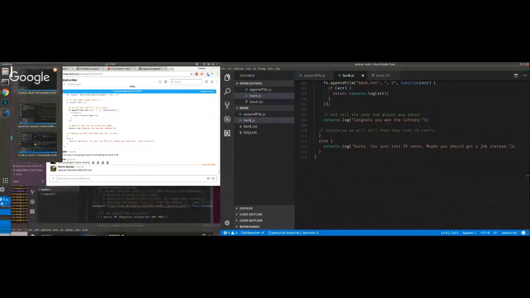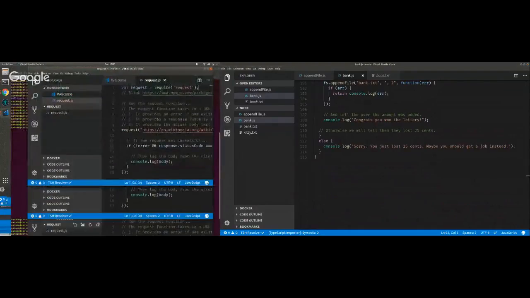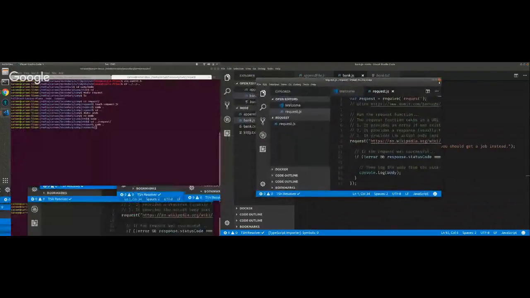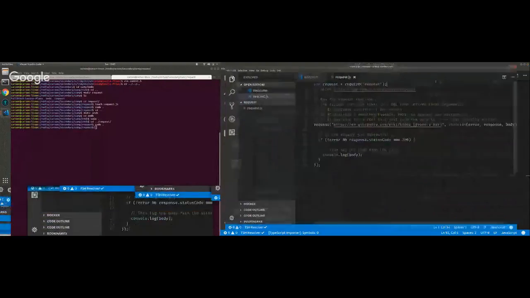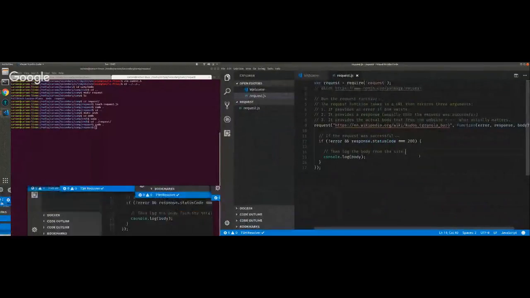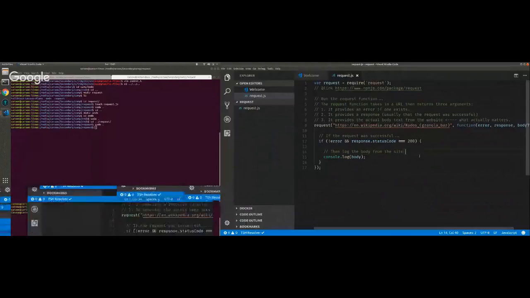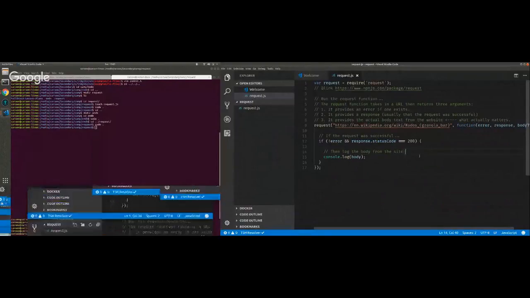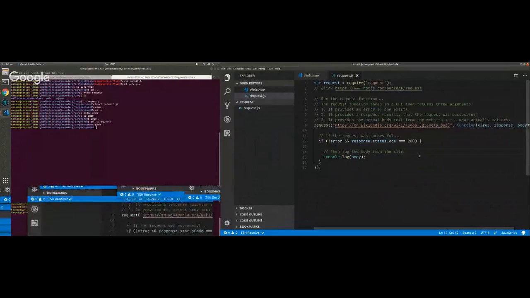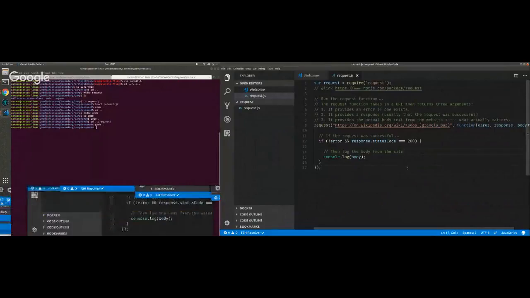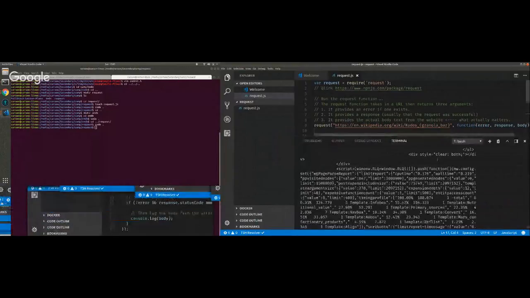Alrighty. I'm going to pull up the next example. So we're going to go into request. We're going to use this request library. I'm not going to go over it very much at first. First, I kind of want to show you what happens. So we're just going to try to run it, see how it works out.